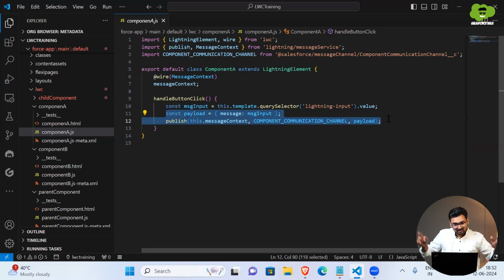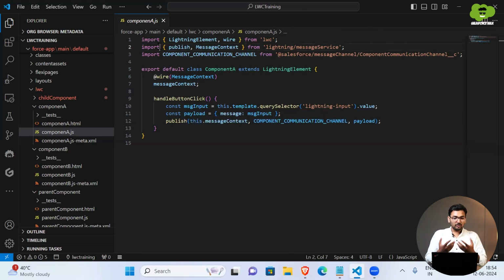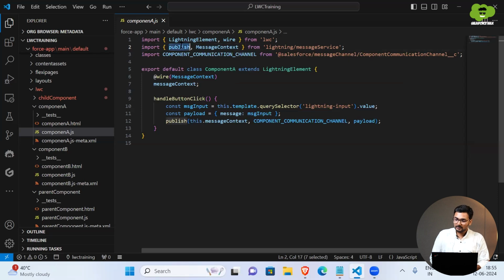In order to make this component a publisher component, we need to import a few things. What all are those things? We need to import the publish method and message context. Publish method is used to send the information from this component A to the channel, and message context is used to get the information of the lightning web component which is using this lightning message service, right? So that is what message context does.